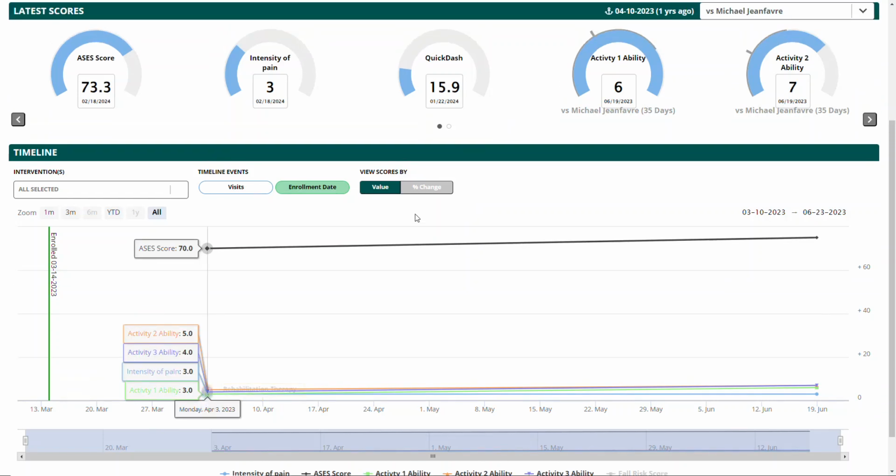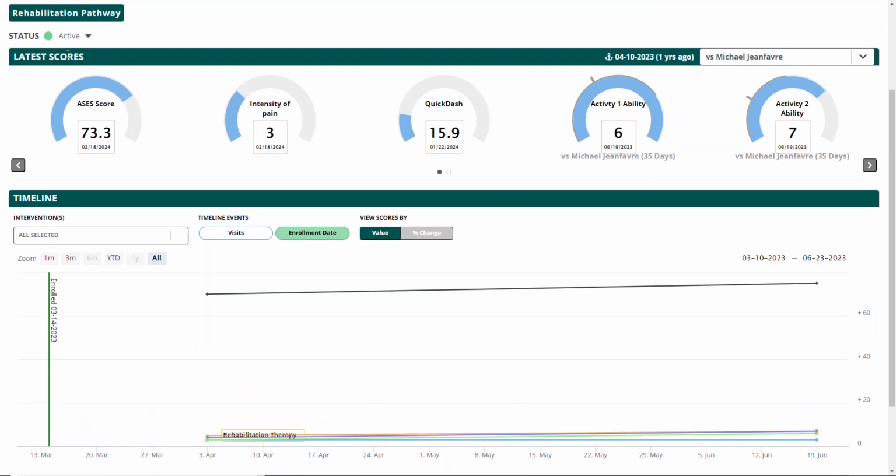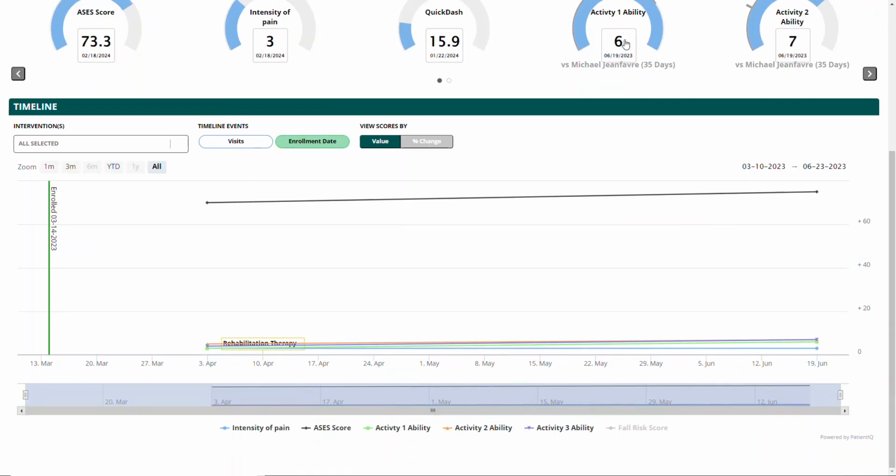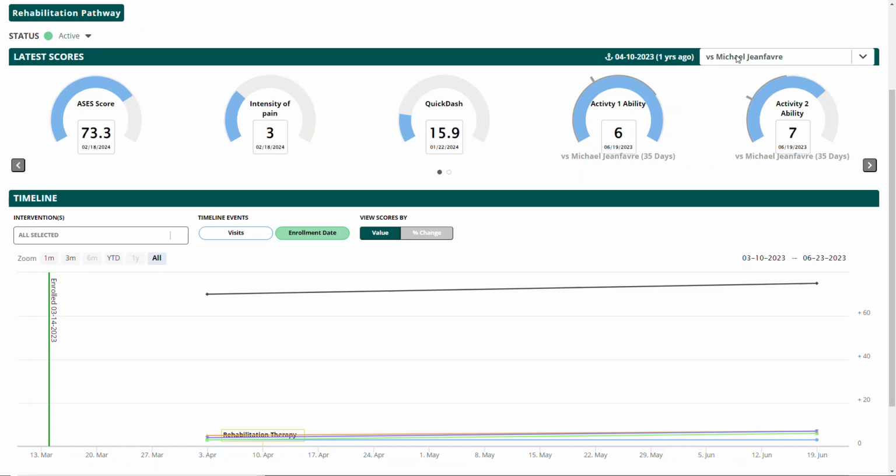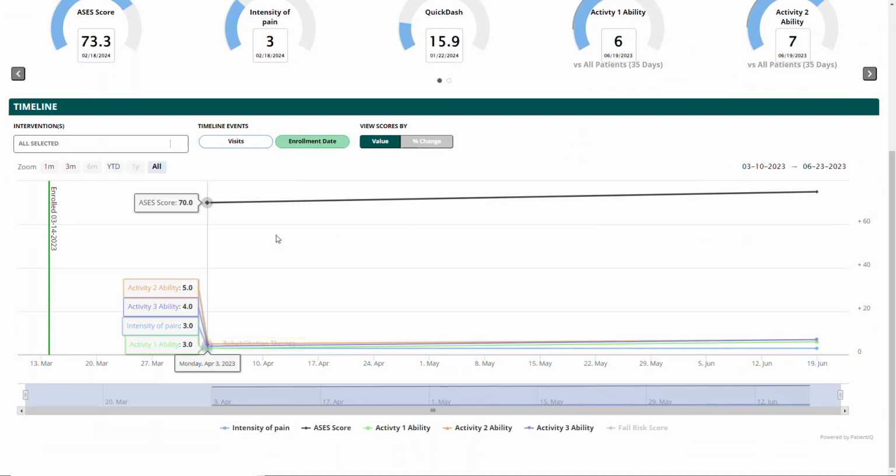Okay, and so on the patient portal or profile, that's essentially how you would toggle through the latest scores. You can see what pathway they're in, whether they're active or not. You can see the most recent scores there and click on them, compare them versus either all patients or your patients or specific clinicians. And then I've already described how to look at the timeline below.